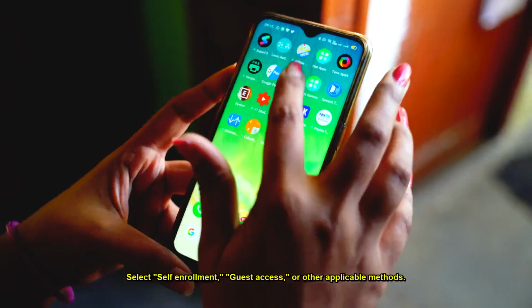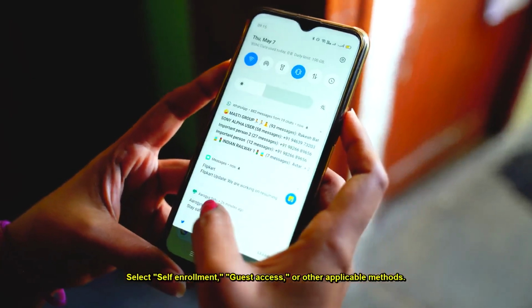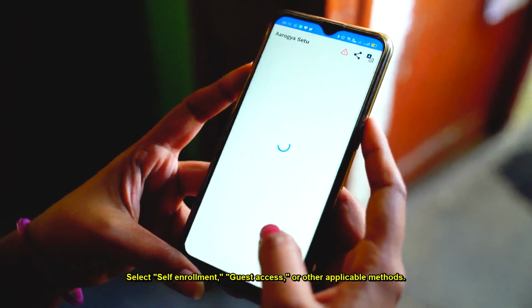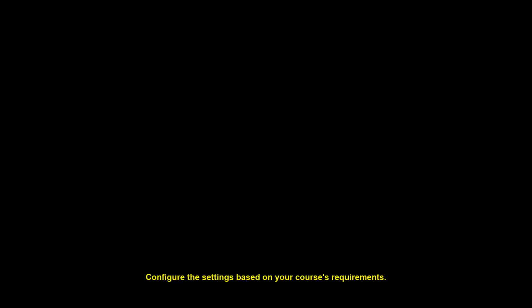Now, automate user enrollments if needed. Go to Users in the Course Administration menu. Choose Enrollment Methods to add automated enrollment options. Select Self-Enrollment, Guest Access, or other applicable methods. Configure the settings based on your course's requirements.